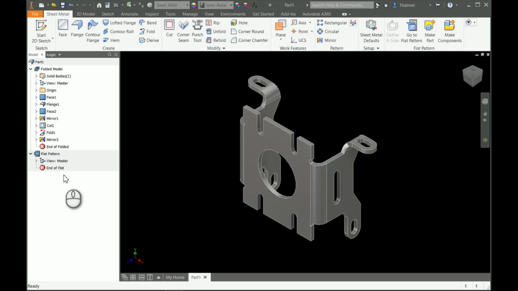If we want to make any changes, we have to do it inside of our folded model. So anything that we do outside of the folded model isn't going to show up. So just remember that. So we have our actuator bracket complete. I'm going to go ahead and save it, and I'm going to switch gears and go into a drawing, because there are some neat things that we can do in our drawings with sheet metal parts.